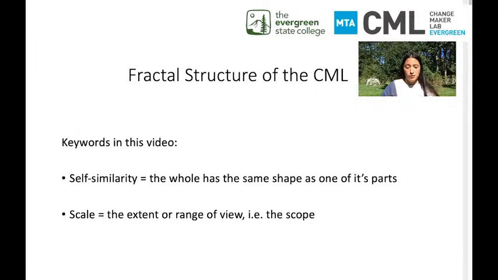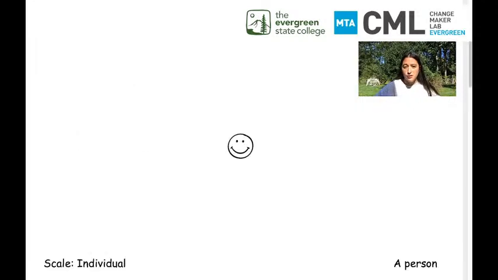Okay, so let's talk about what we're doing in the ChangeMaker Lab, and I know that we just started the program and everything's new, and so here you are. Your one happy smiling face. The scale that we're seeing right here is the individual scale of just one person coming and joining us in our lab.